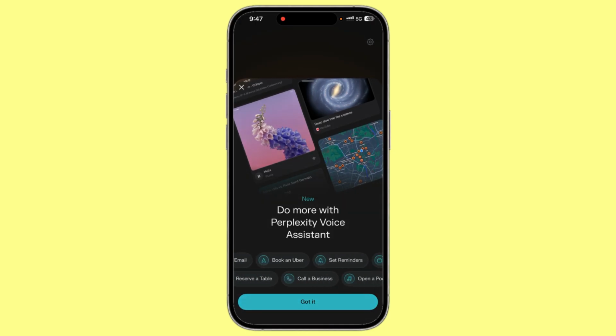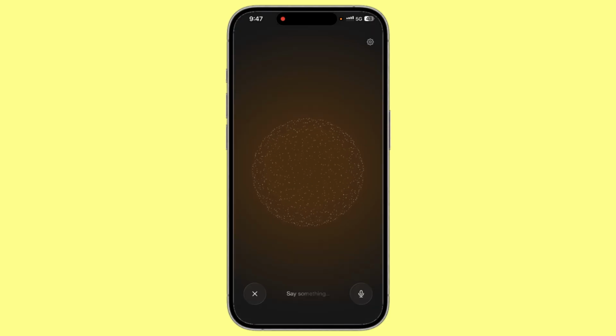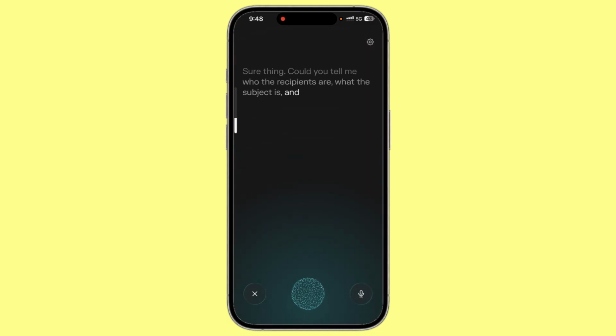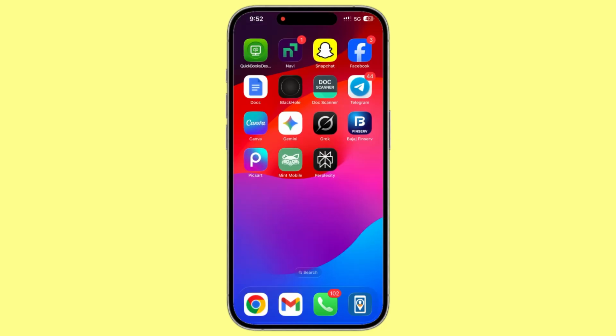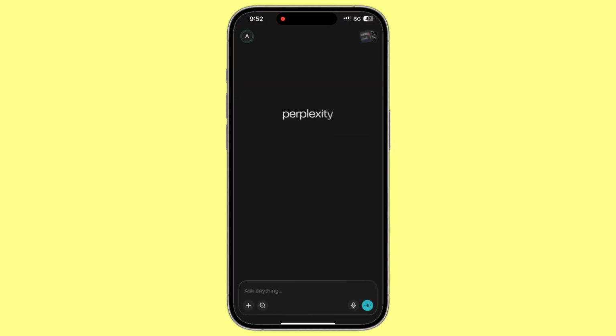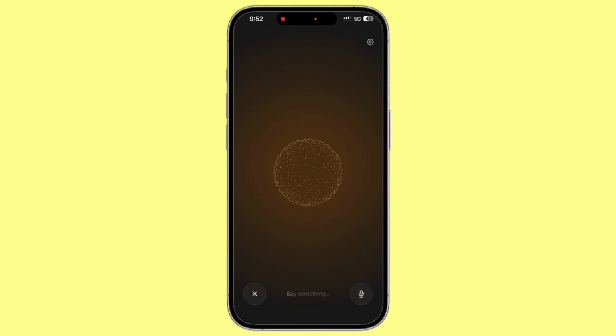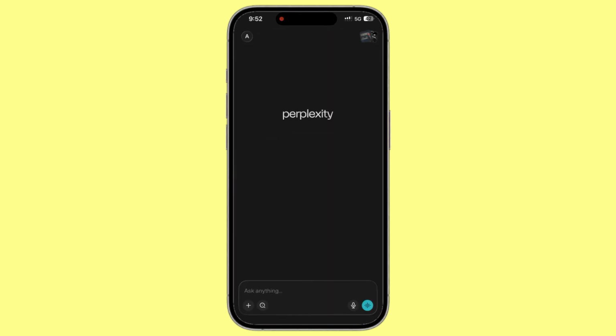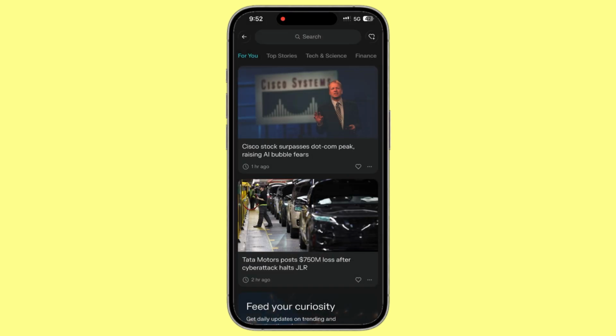What's new on iOS? Perplexity's iOS app includes a voice assistant mode. You can talk to it and ask it to draft emails, set reminders, play music or podcasts, navigate with maps, book rides, handle reservations, and more. You can add a shortcut to your home screen or lock screen. You can also set the iPhone's action button to launch Perplexity's voice mode on supported models.